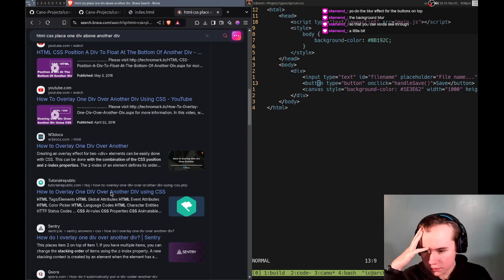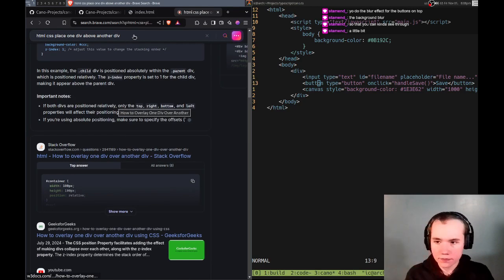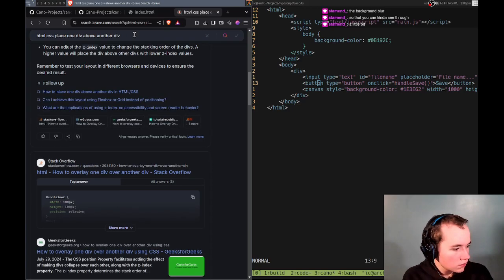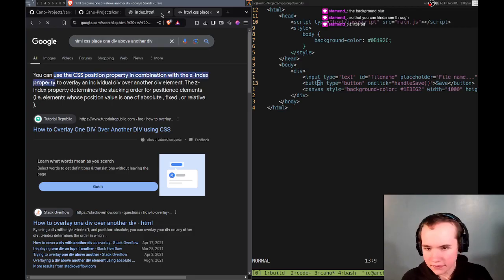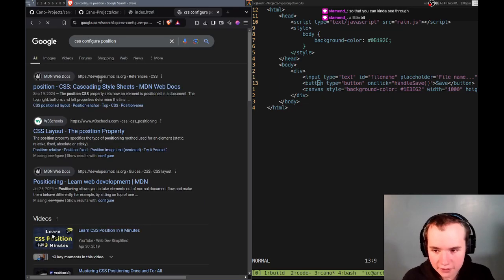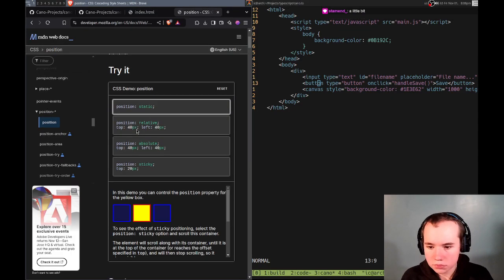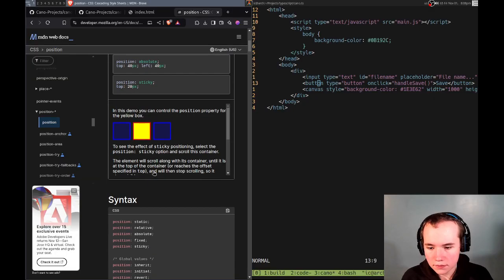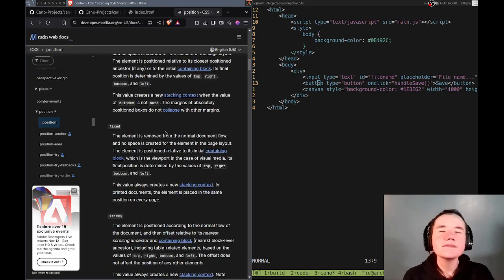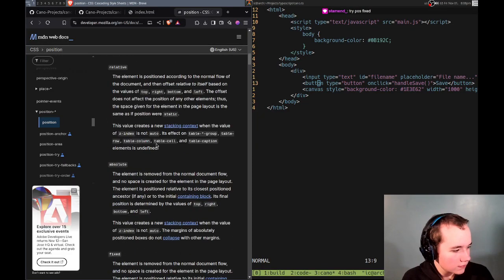So, not overlay. Yes, but why would I do that? I don't know that that would look very good, would it? I'll try it, but I don't want to overlay. I want to position. Position relative. Sticky. What is a sticky position? I never knew what that meant. Position fixed. Okay.